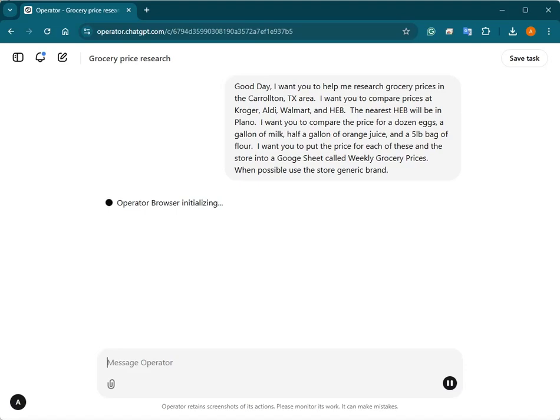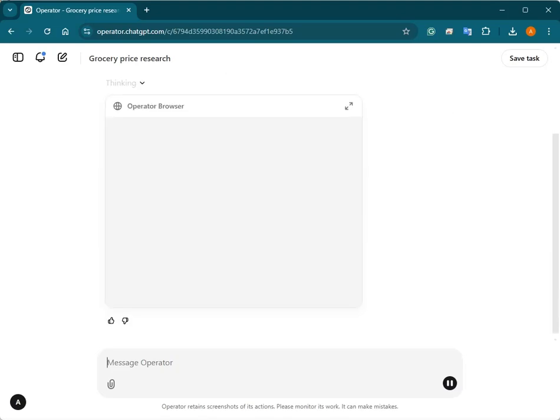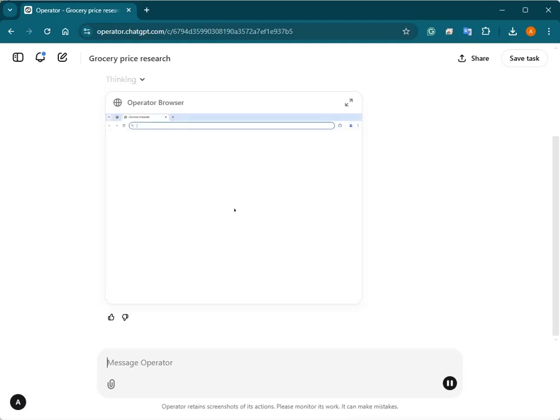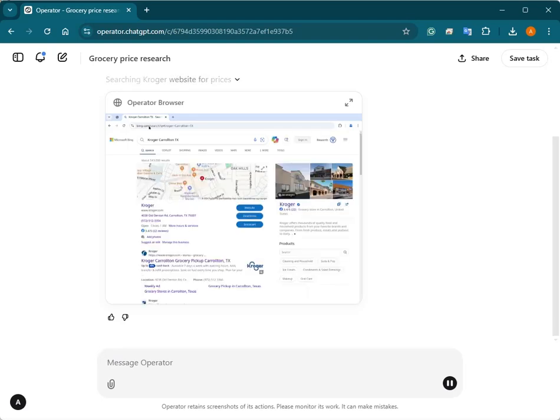Today I'm going to ask it to do some basic research across 4 different websites for the cost of common grocery ingredients, and then put those into a Google Sheet for me. Since this is a very early build of Operator, more akin to an alpha build, really, than even a beta, it may or may not succeed. Let's watch it work and see how it does.